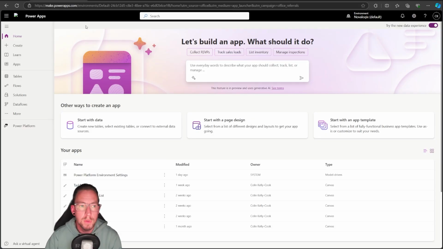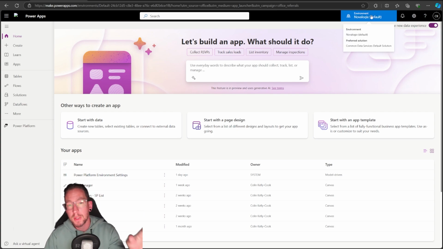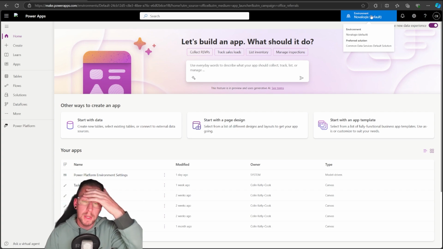Okay, so I've just gone to make.powerapps.com. This is my home. You can see I'm in my default environment up the top right here. This is just an empty tenant that I use, so I do just build things in the default environment. In production, you should always create new environments. You should even rename your default environment. There's a whole bunch of stuff you should do before we start getting into that.